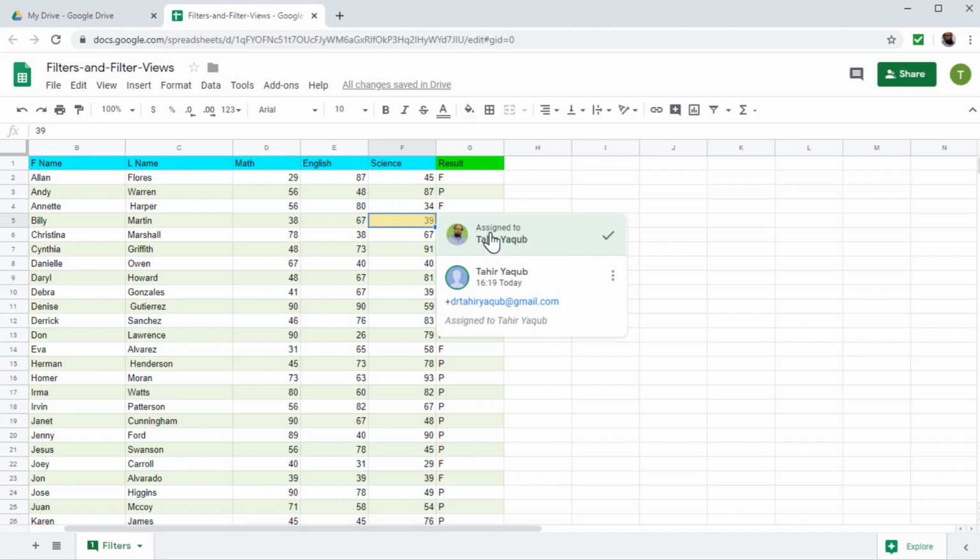This person will get a notification and they will have to look at the comment, reply, and once they think that they have addressed the problem or issue which I am putting in this comment, then that person will click on this tick sign and this will be marked as done. So this is how this functionality of comment works. You can assign someone to become an obligation for that person to reply to that comment. So this is a very powerful collaboration feature available in Google Sheets.